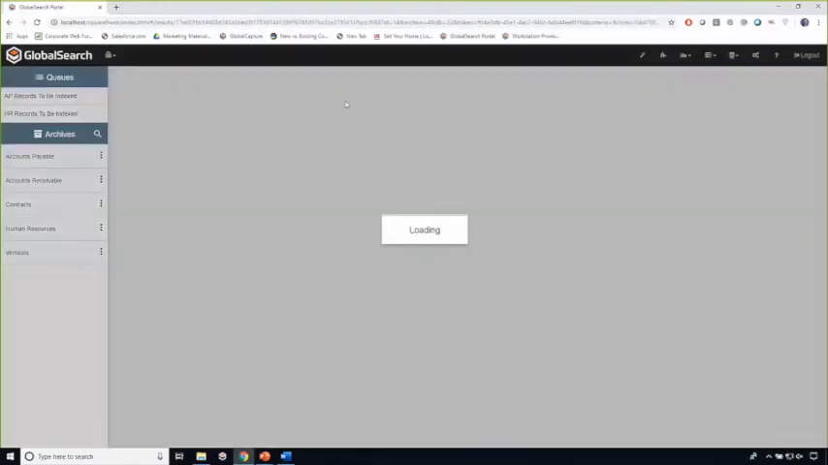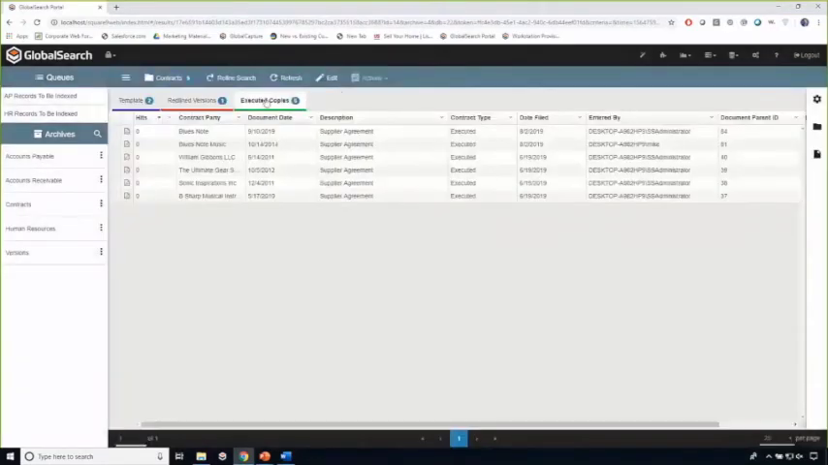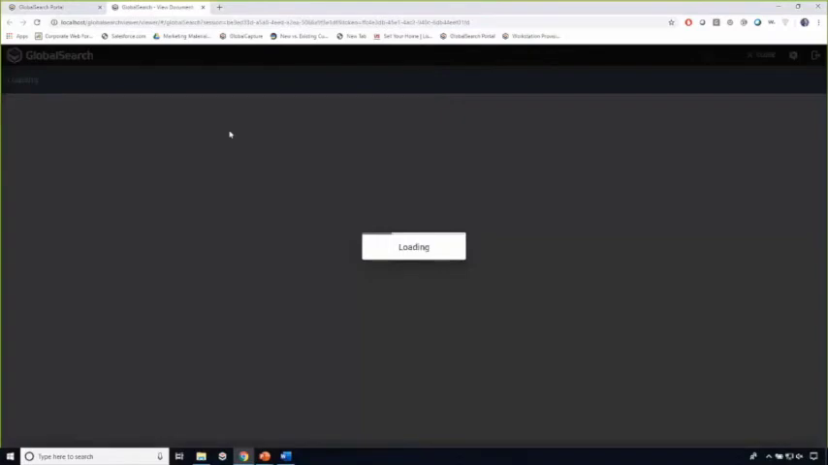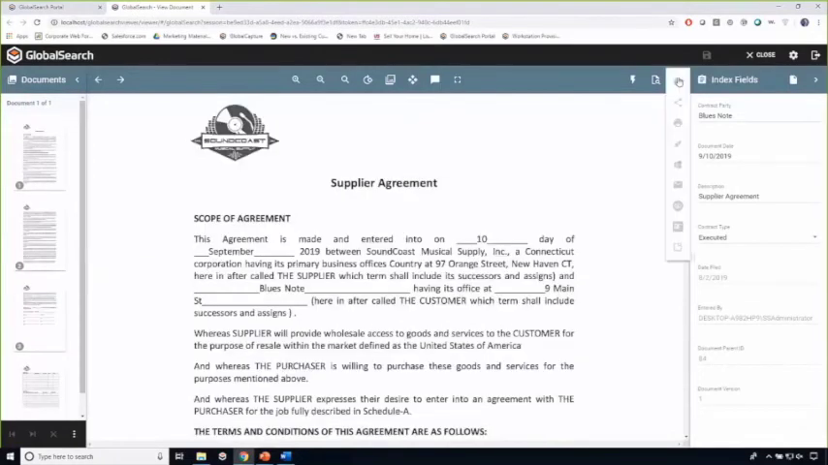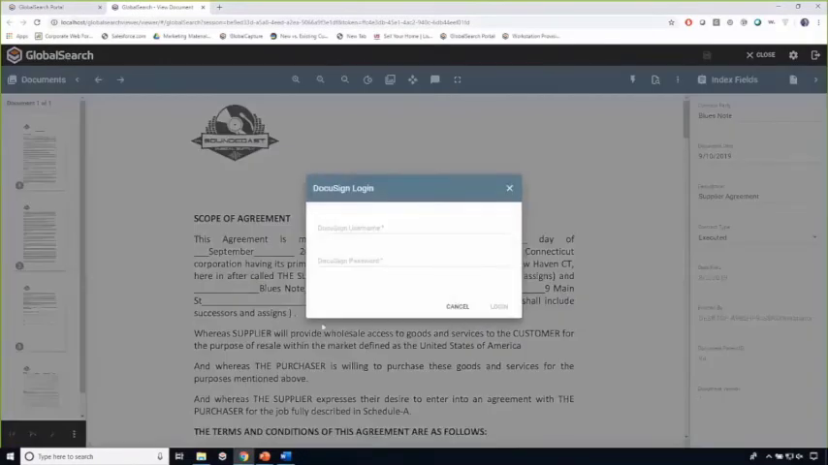So here inside of our executed contracts archive, you'll see here's the updated Blues Note supplier agreement. And one easy way to distribute it for execution is to use our built-in DocuSign integration. So from here, we can take and distribute this document out via DocuSign. This requires a DocuSign account.